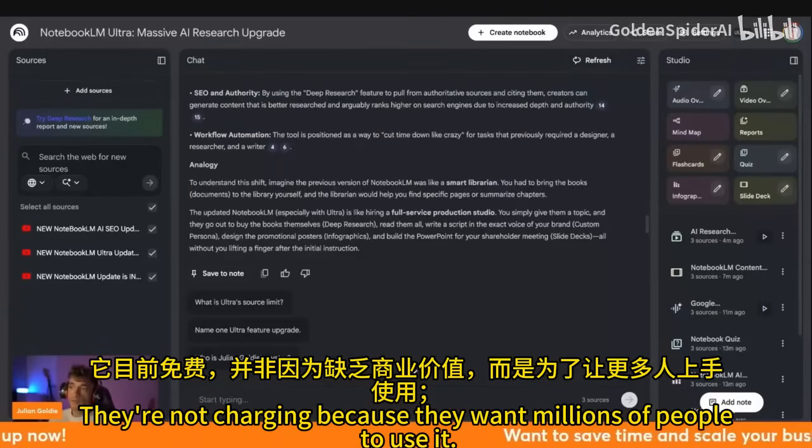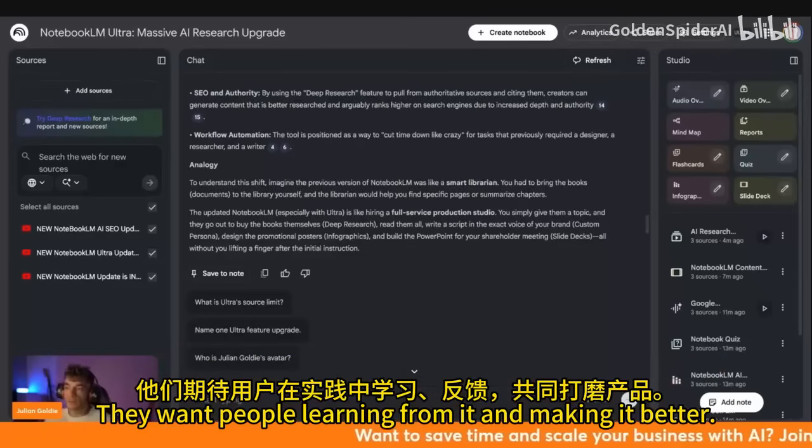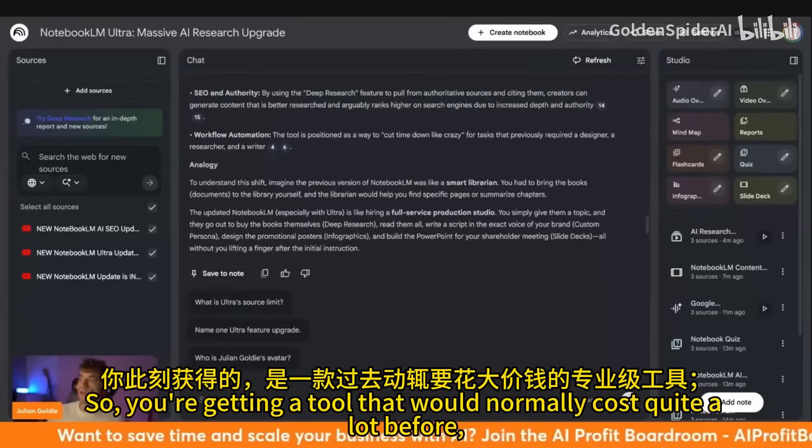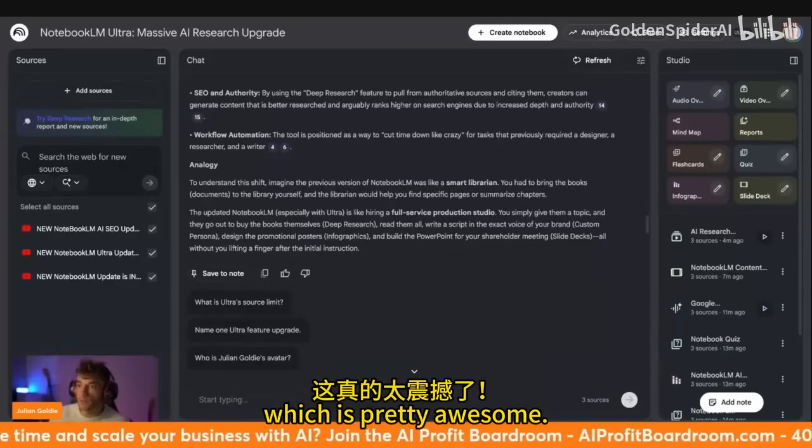So Notebook LM is basically Google's AI research assistant. They're not charging because they want millions of people to use it. They want people learning from it and making it better. And so you're getting a tool that would normally cost quite a lot before, but you get it for zero now, which is pretty awesome.